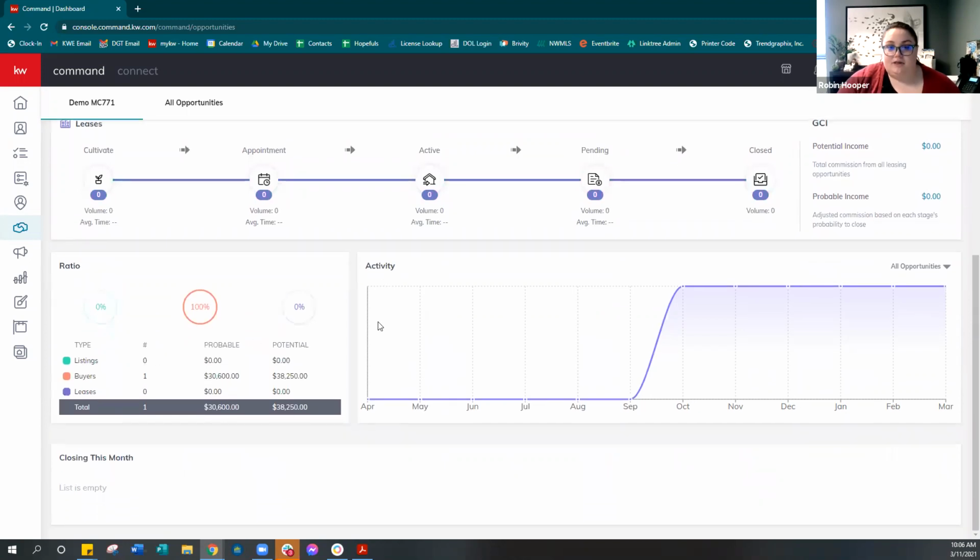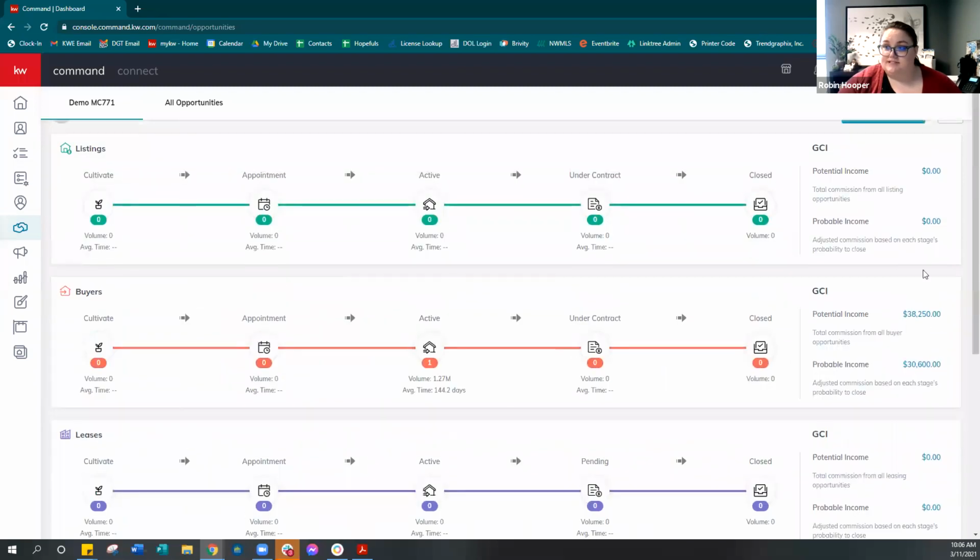Down here at the bottom, there is a little breakdown of the numbers, your probable income versus potential. And you also see this here on the right of these categories. What these two numbers mean is when you have a property in the cultivate, appointment, active, or under contract phase, that is potential income, because it hasn't closed yet. It's possible that you might earn that income, but there's no guarantee based on conversion rate numbers.